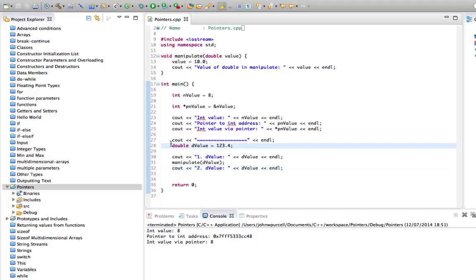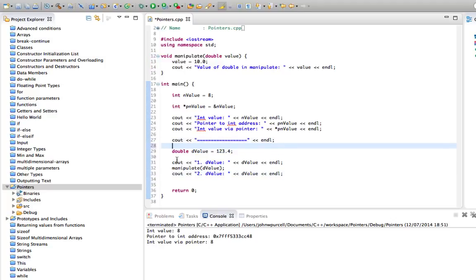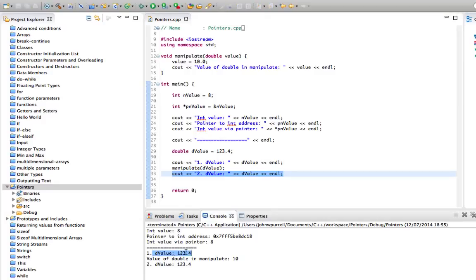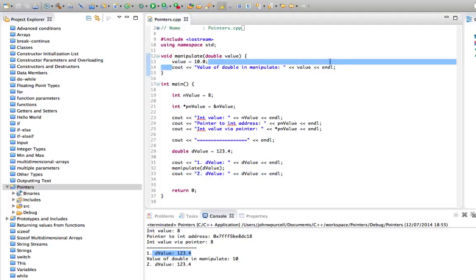So we're declaring this double here, and we're setting the value of it. We're outputting that value, so we expect to see 123.4. We're calling manipulate, passing this double in, and that sets the value to something else, and it outputs what that something else is. Then we're outputting the double value back in the main function again after manipulate. If we run this now, in main the double value starts off at 123.4. In manipulate, we change it to 10 and then output it.